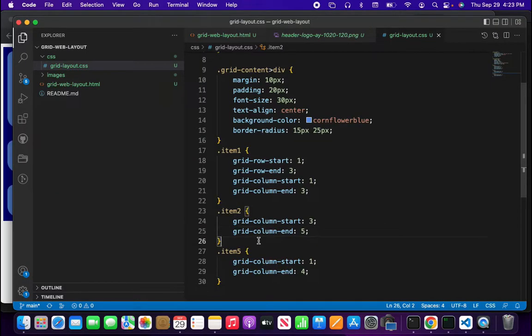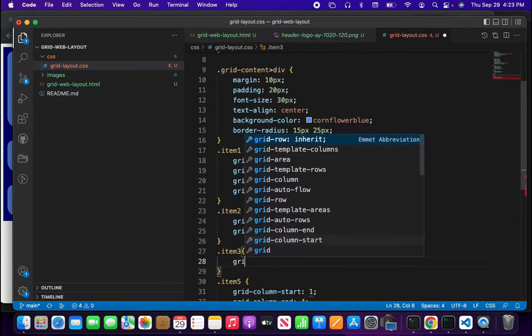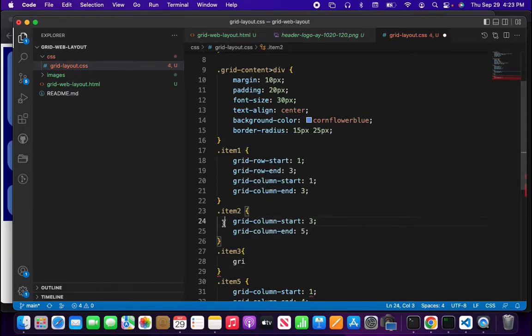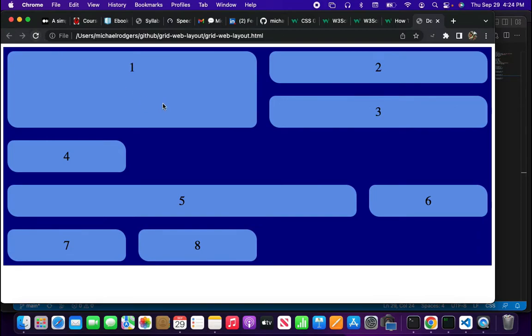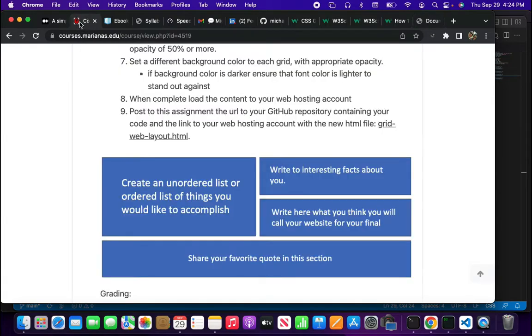So let's go on to the next one, which was our item 3. And this is going to be pretty much the same as this one. So we'll just copy that, put that in there. We'll refresh it. Okay, it's looking good, right? We're getting closer to the requirement that we have here.